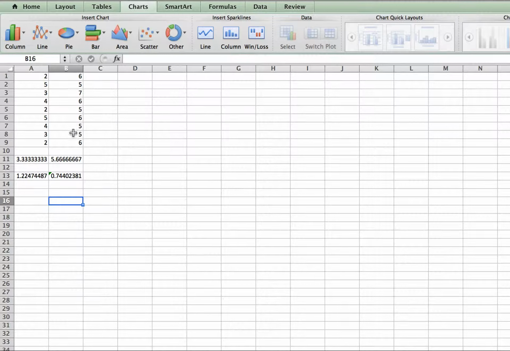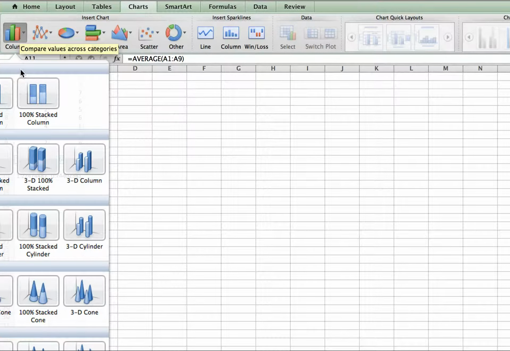Here, all of the values are either 5, 6, or 7, and so you have a much lower standard deviation at 0.7, so that makes sense. So now that I have my calculations done, it's time to make the graph. Highlight these two cells. I'm going to go up here to Column Chart.